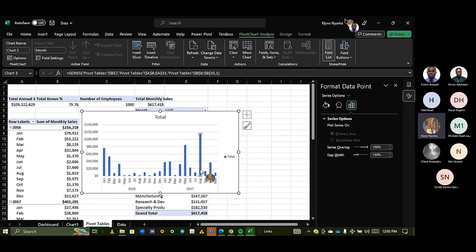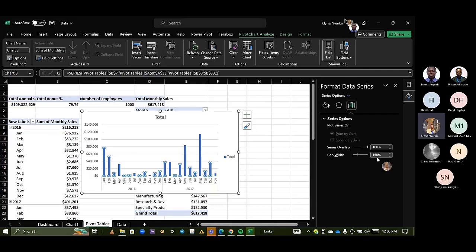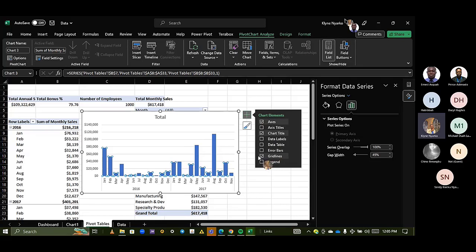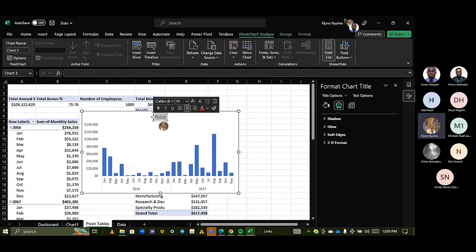Just go to format data point. We want to use them all at once. We go back here, go to the gap width. You see that it's 150. We want it to be 50, or we can even change it to 45 for it to be more spacious. Now this is how we like it. This total here, we don't want to see it, so we go to this plus sign and then remove the legend. Now these grid lines, we don't want to see them, just remove them. Now first we will change the title. We're going to do it sales by month.